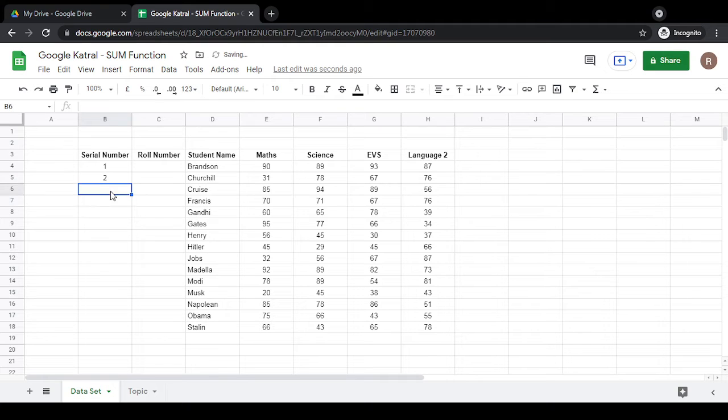Instead of typing serial numbers 1, 2, 3, 4, I have a tip. After you enter a number, go to the right bottom corner. You can see there is a small square shape. If you move the cursor there, a plus symbol appears. Press Control on your keyboard and click the left mouse button and drag it down. You can see the serial number automatically gets incremented by 1. We have 15 students.